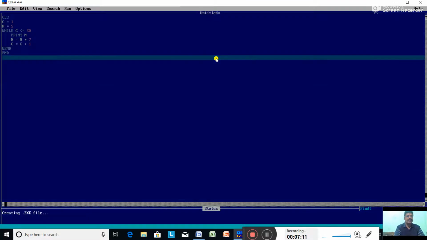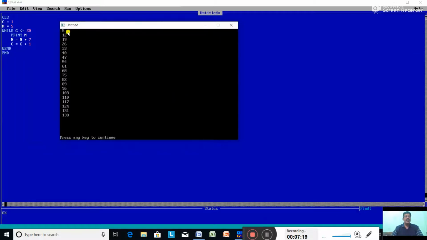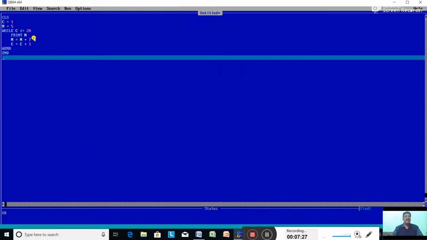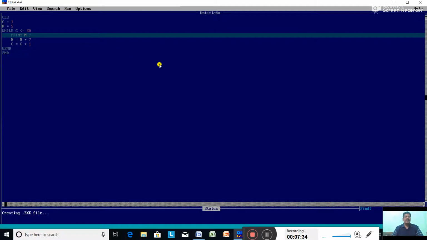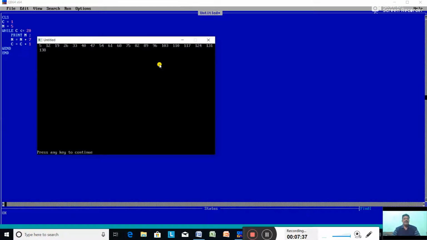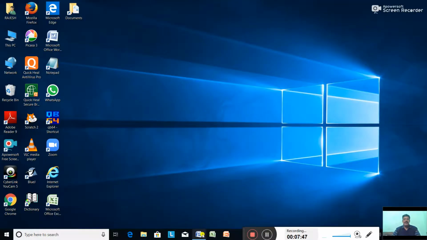Press F5. And you see the output comes: 5, 12, 19, 26, 33. Step 7. All the terms are printed. If you want to print it in one line, then put a semicolon here in the print statement. Now press F5. Now it is printed in one line. Alright, so this was programming question 3.